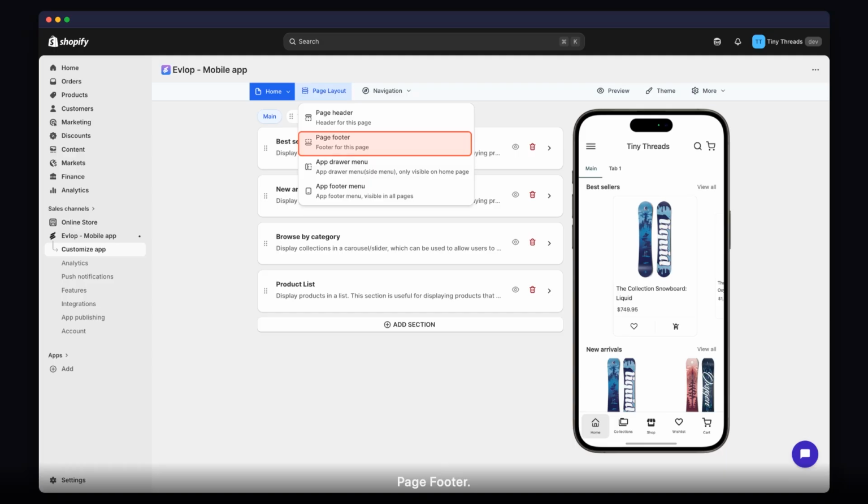Page footer is the second navigation component. It sits at the bottom of a specific page, just above the app footer. Unlike the app footer, which is global, the page footer is configured separately per page type, so you can show different content depending on which page the customer is on. To see this in practice, let's switch to the product details page.